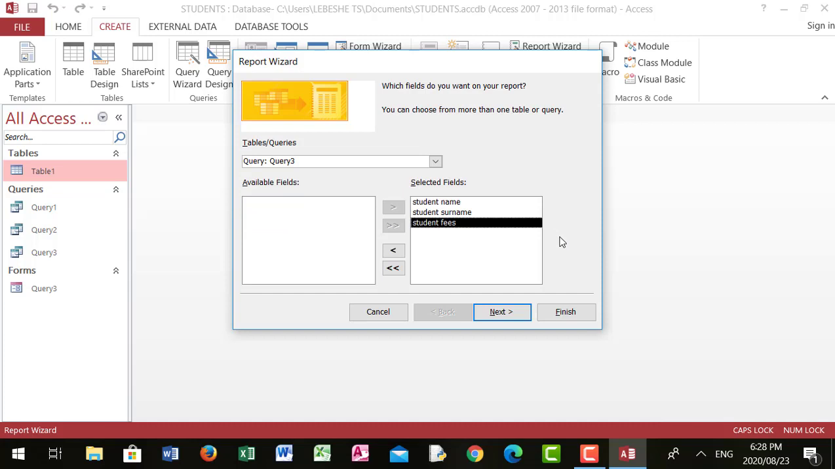So this is what we already know, that when you create a report, you start by choosing the information that will be displayed on a report. It's information of query 3. Then I have to add all my column headings to the section of selected fields as indicated. Now I can't click finish because I have to change the layout of my report to be a tabular layout. So I go to next at the bottom there. You can see it's indicated.